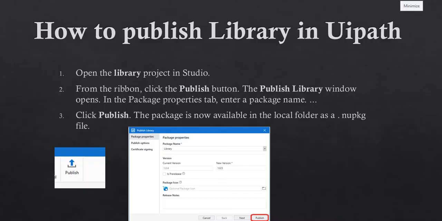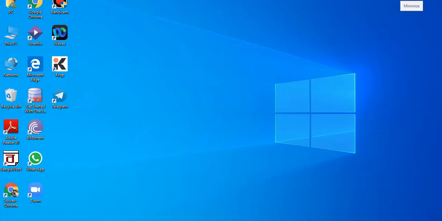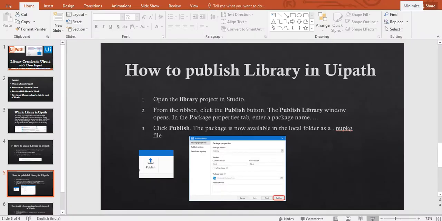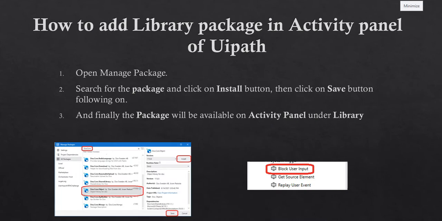So that we can show, if I go here, this is the .nupkg file. So we have created that .nupkg file. After creating this package, what would be done? How to add the library package in the activity panel: open manage packages. We have opened that manage packages. Search for the package and click on the install button. We did that. Then click on the save button.